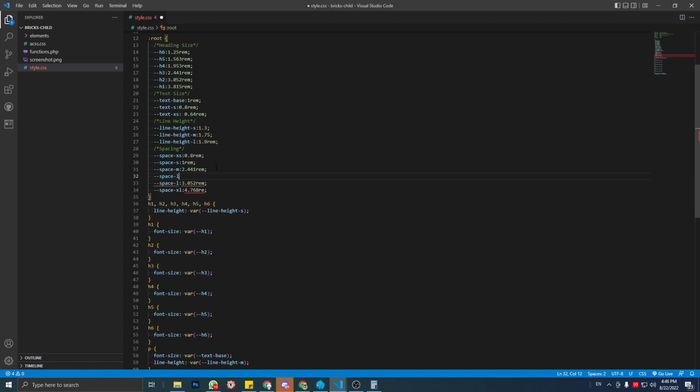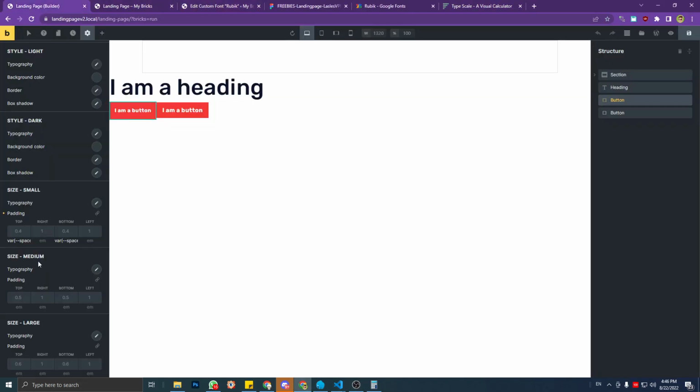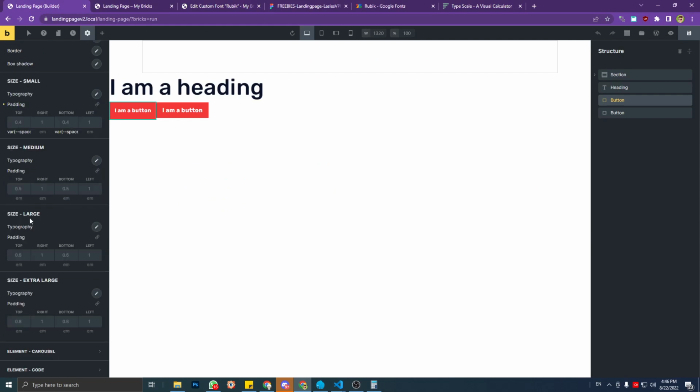I think I'm gonna use it like this. So I'm gonna change this to the extra large and extra large. Yeah, something like this. Use this space L to where is the padding here? Use far space L, far space L. Okay.